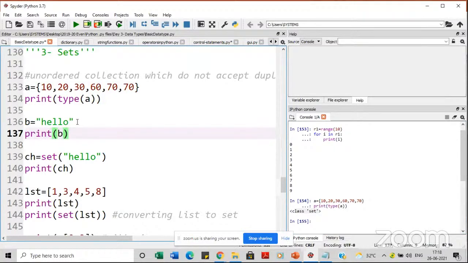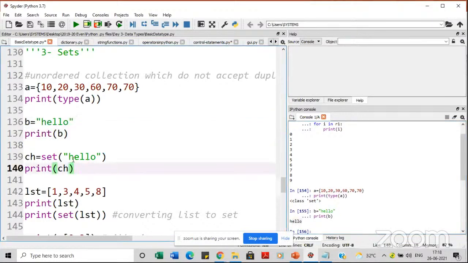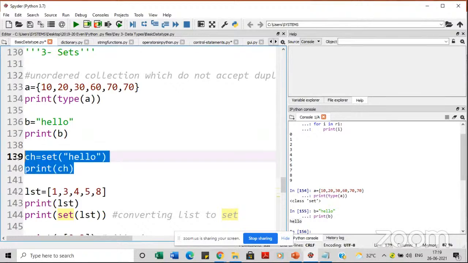So let's say I have a string, hello, which has L repeated, of course. If I print that string, it will print normally, that is hello, as you can see in the output. But I can convert one sequence data type to another. So if I want to convert this hello string to a set, it will consider each character separately as an element of the set. I have typecasted it from string to set. Let's see what output it will print.